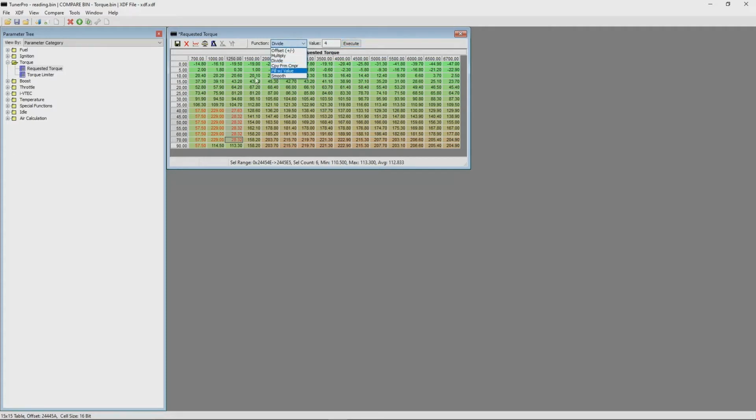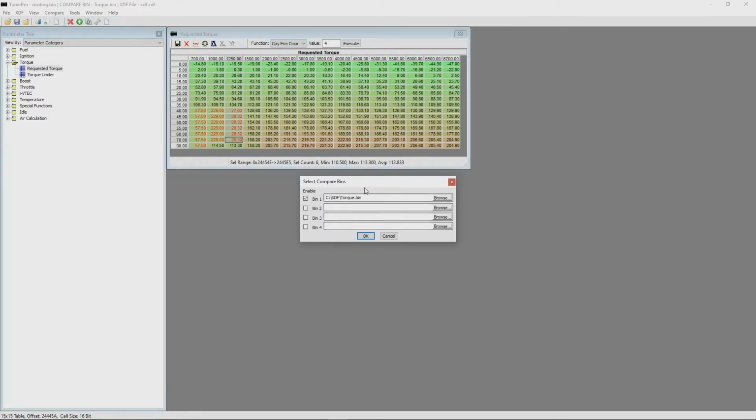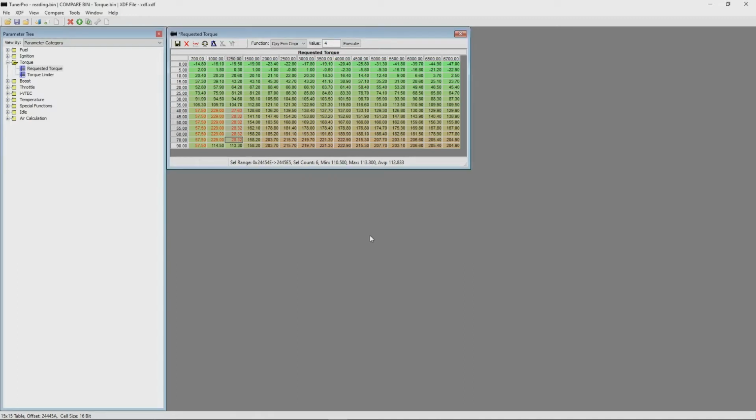Another important function is copy from compare. To use this function, you have to first load the compare bin by clicking on Compare, Load Compare Bins, load the bin you have to compare and click on OK. You can have a look at the original file showing compare bin data. Here you have the original file and here the other one. You need to select the range you require to copy, click on Execute, and you will see that this range will be exactly the same as the original one.